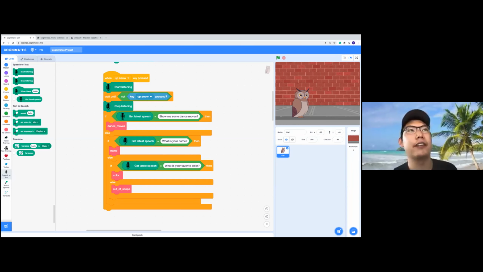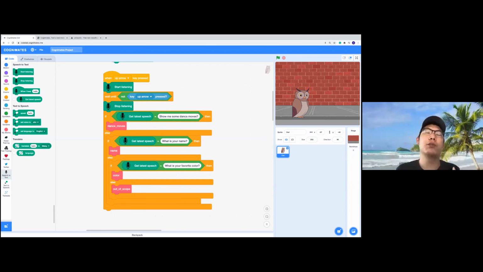So you see there that the issue with this approach, a non-machine learning approach, is that the things I say have to be very exact. So I have to say exactly, show me some dance moves, or what is your name, or what is your favorite color, in order for Ollie Owl to work. And this doesn't really reflect a human conversational experience. In reality, we might not say what is your name. We might just ask, who are you? Or instead of what is your favorite color, we might just ask, is your favorite color green? So there's a lot more variety in how we actually interact with each other. So how can we build that flexibility into a conversation?